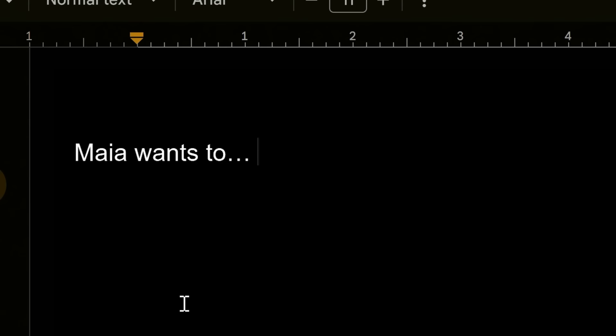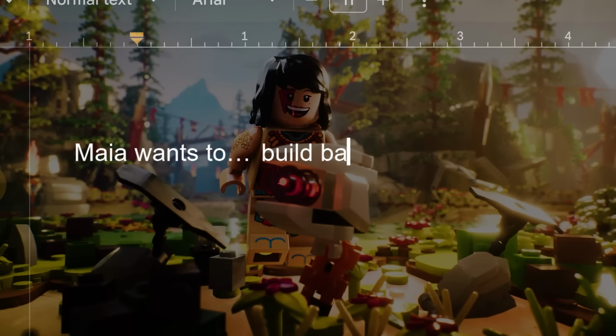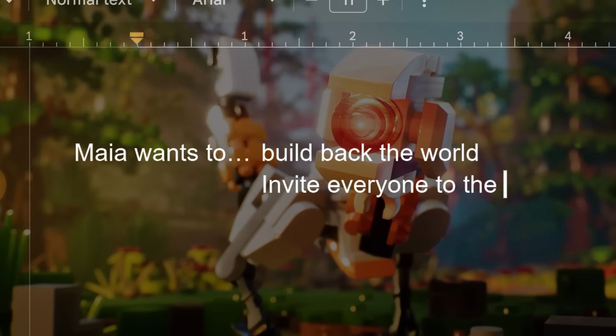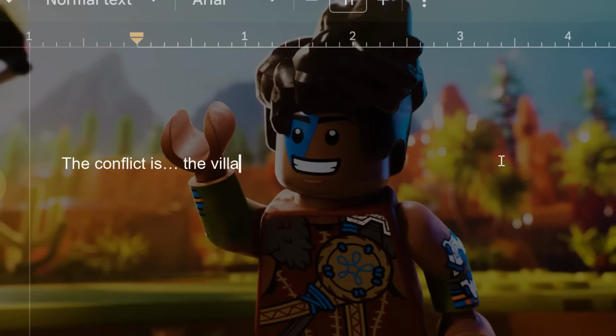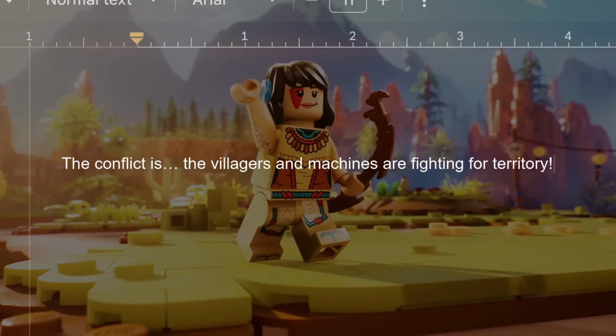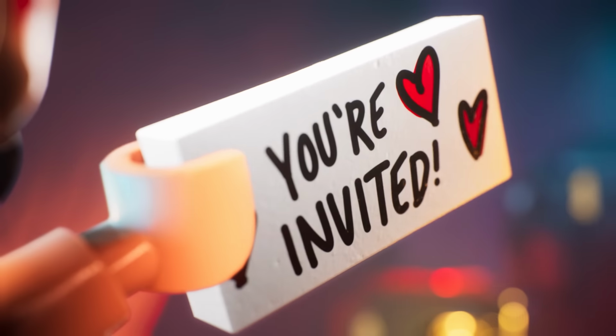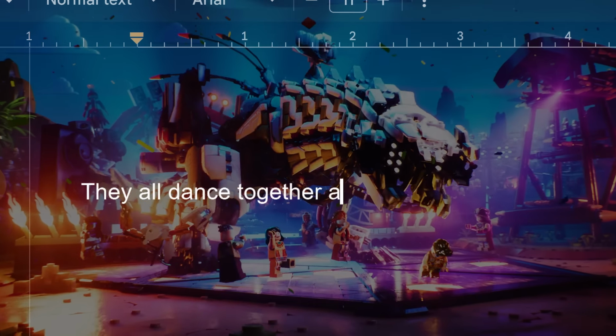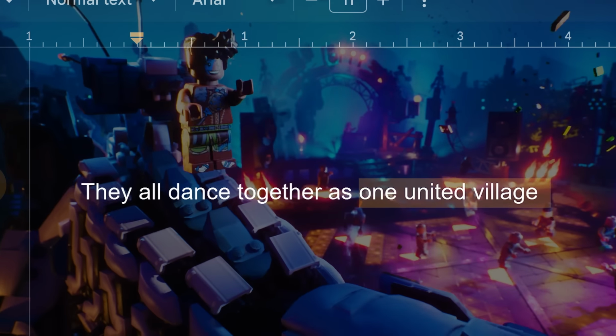Desire starts with, what does our character want? We need to spell it out for our audience. In our case, Maya wants to build back the world and invite everyone to the party. But step number 2 is conflict. What's getting in their way? And that's the fighting between the villagers and the machines, fighting it out for territory. Now the transformation happens after being invited to the party, they put their differences aside, and they can all dance together as one united village.